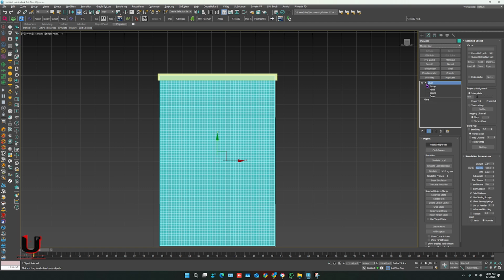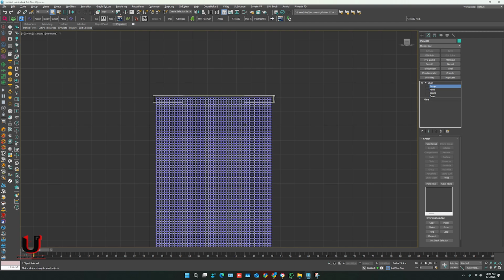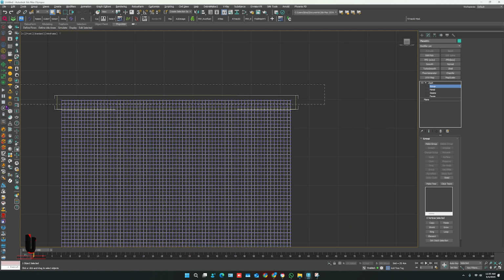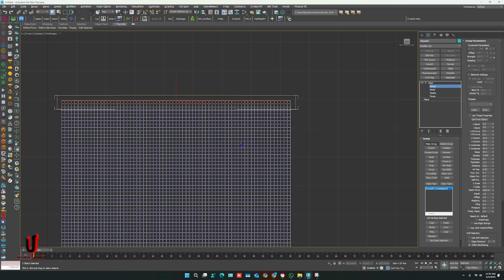In the Cloth option select the group. Select the top vertex and click on Make Group. Make the name, then OK. After that click on Surface and attach it with the box.